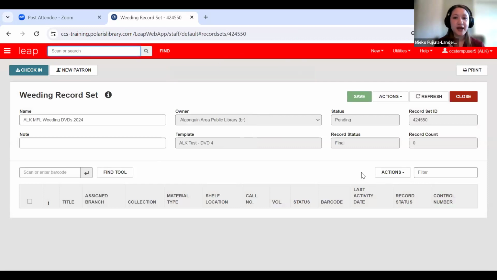Now it's time to add the records that I want to weed. For the sake of time and because this is a demo, I'm going to add most of the records in bulk to start with, and then I will add some individual records. So again, we have step-by-step instructions on our website for how to add items in bulk.